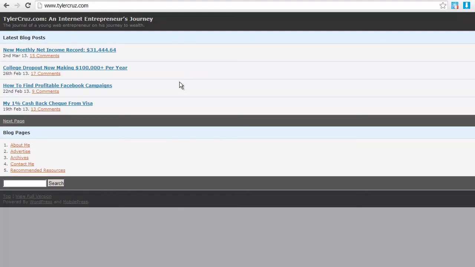This is because on my blog I have a mobile plugin that provides a mobile version of my blog. But that's a cool little emulator as well.